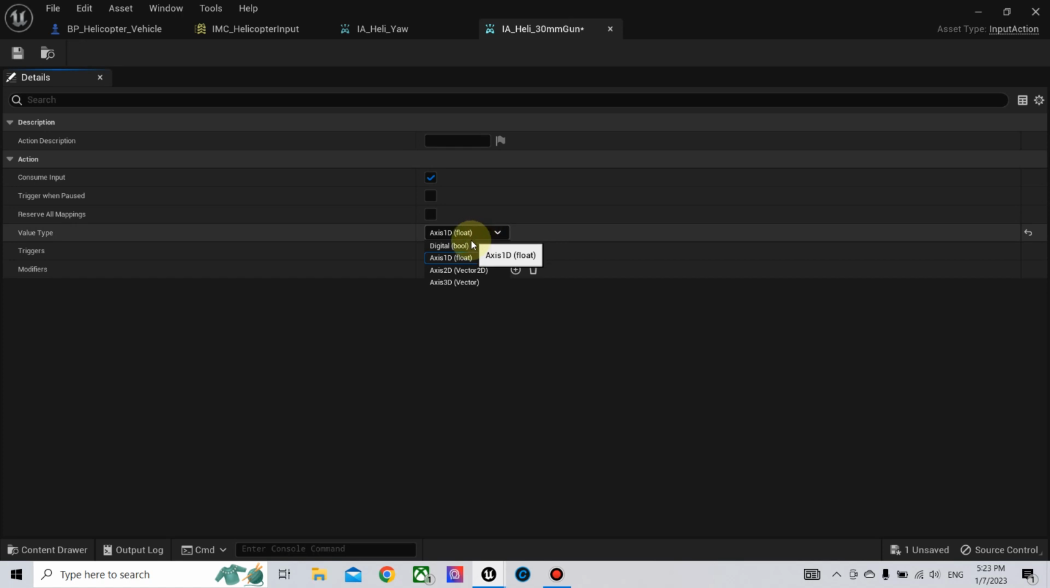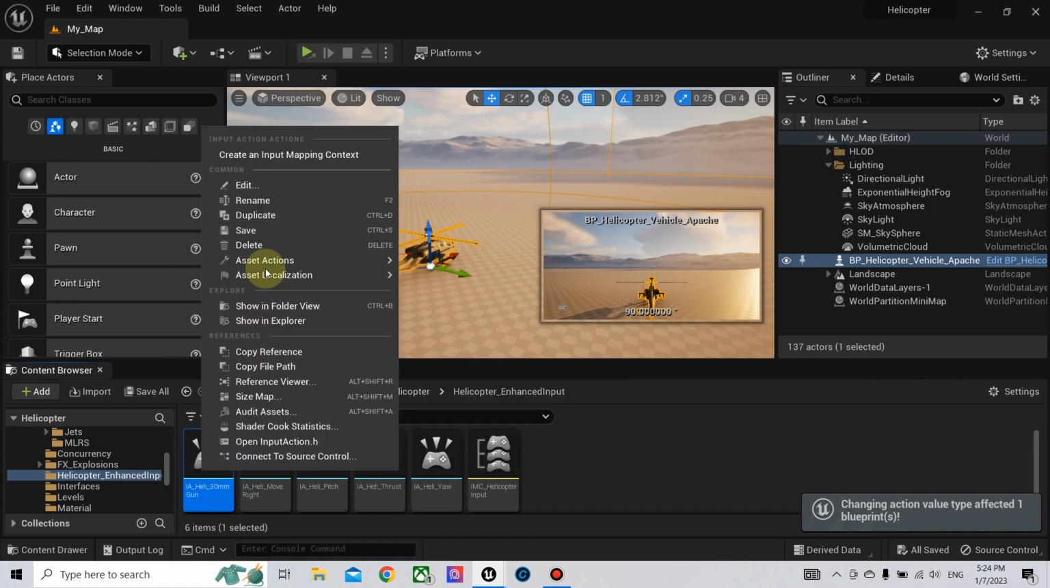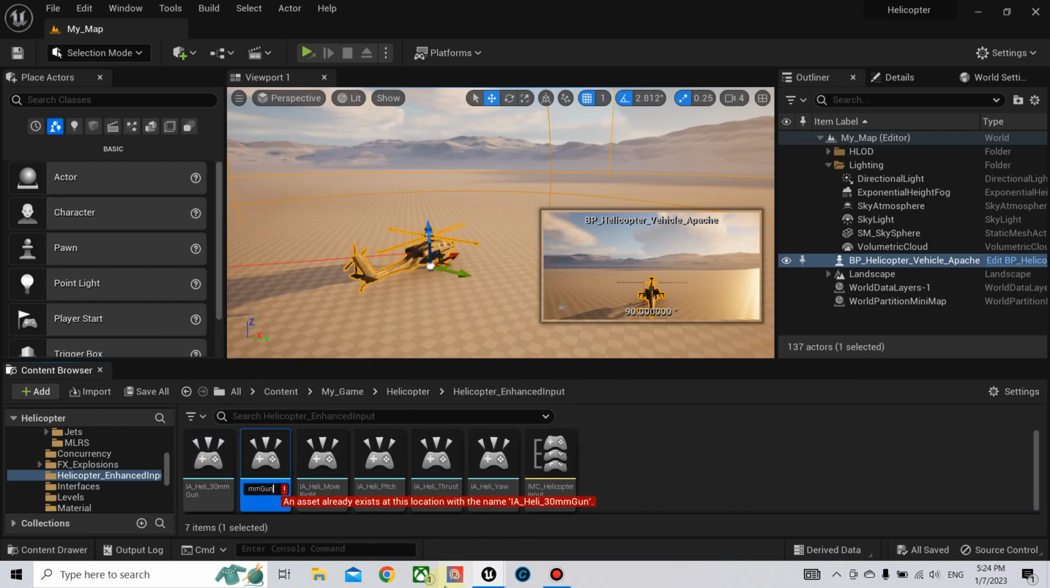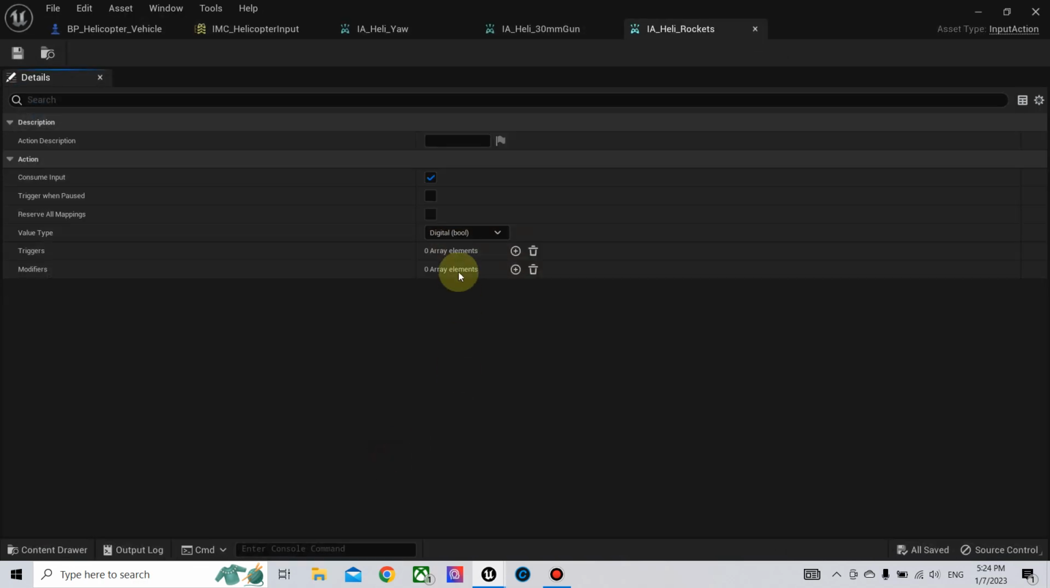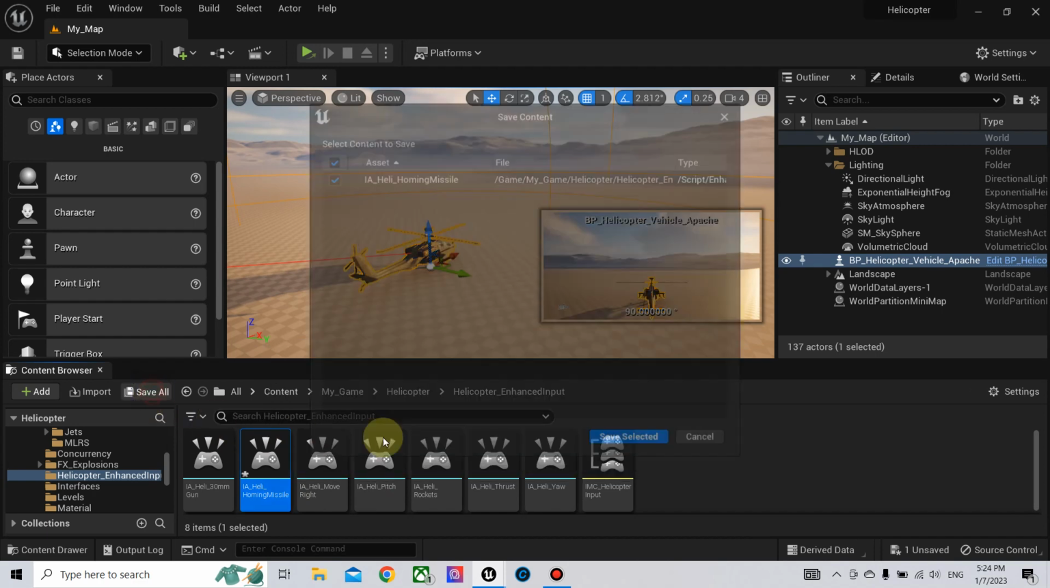Now we change it to bool, digital. Duplicate it. We need rockets. Leave it as bool. Also duplicate this. We need homing missile. Also leave it as bool.